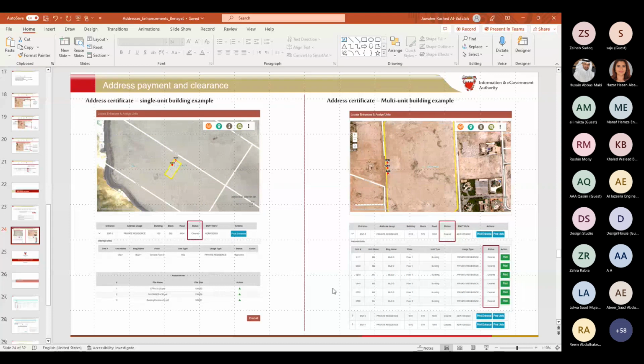For this matter, I think the address team will help you more in specifying whether this unit is considered addressable or non-addressable. Okay, thank you very much. But through the system, as shown here, you can print a separate certificate for each building, and each building is associated with the main addressable unit. Okay, thank you very much, Zainab.